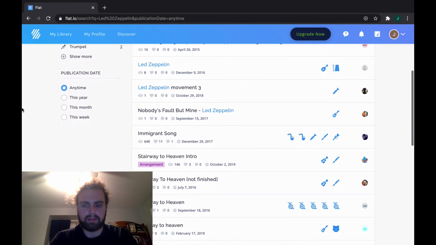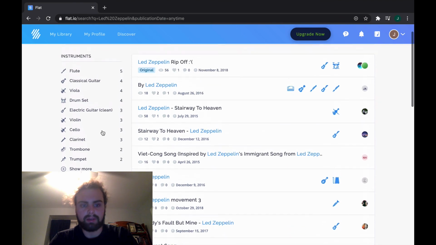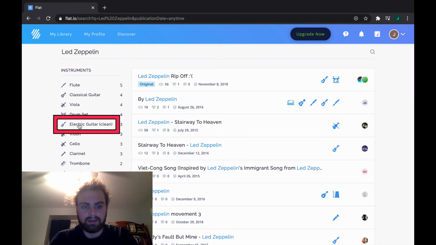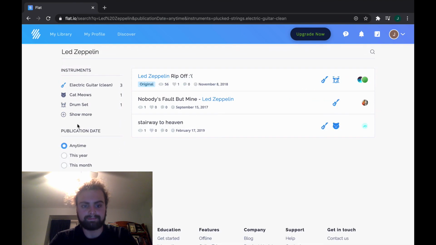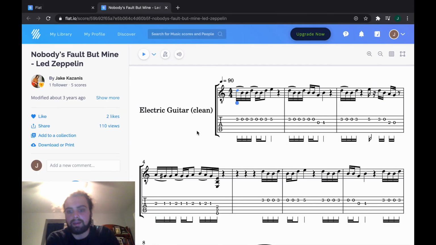Now a bunch of tabs and scores will show up. But let's say these are showing examples with saxophones and clarinets and whatnot, as you can tell by the icons on the right hand side here. So let's say I just want a guitar tab. So I'm going to click electric guitar, and Nobody's Fault But Mine. Perfect. After I've clicked on that, it'll take me to the tab.